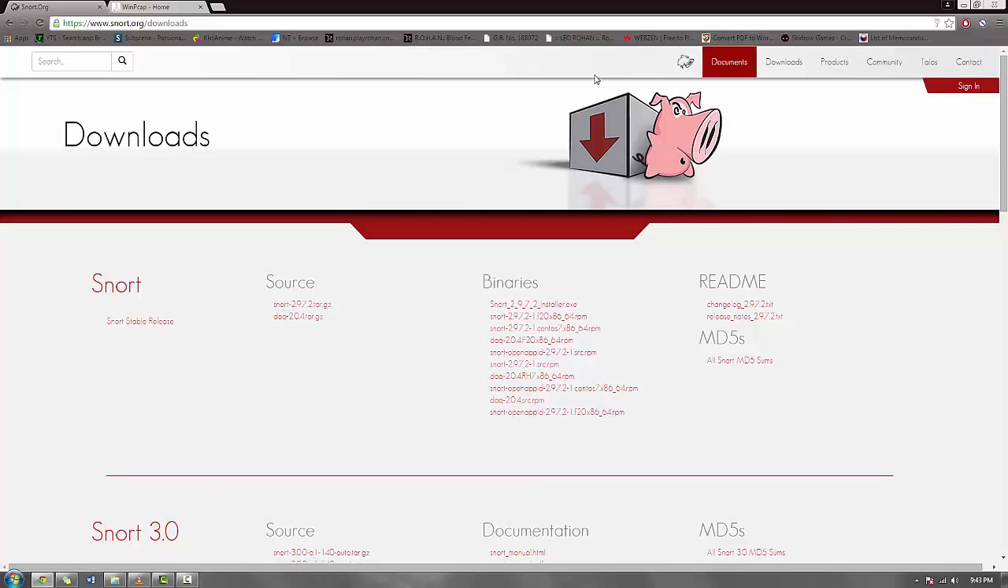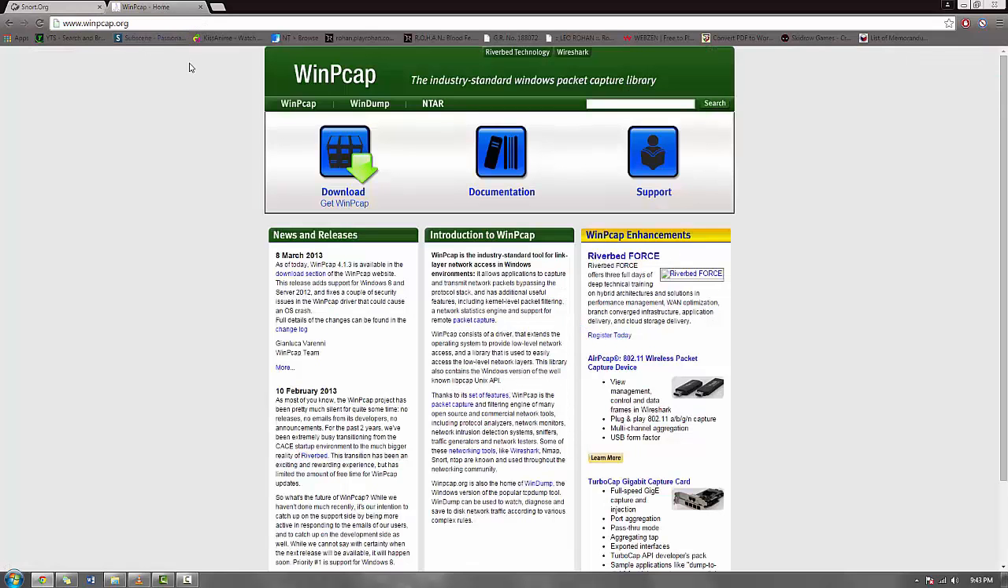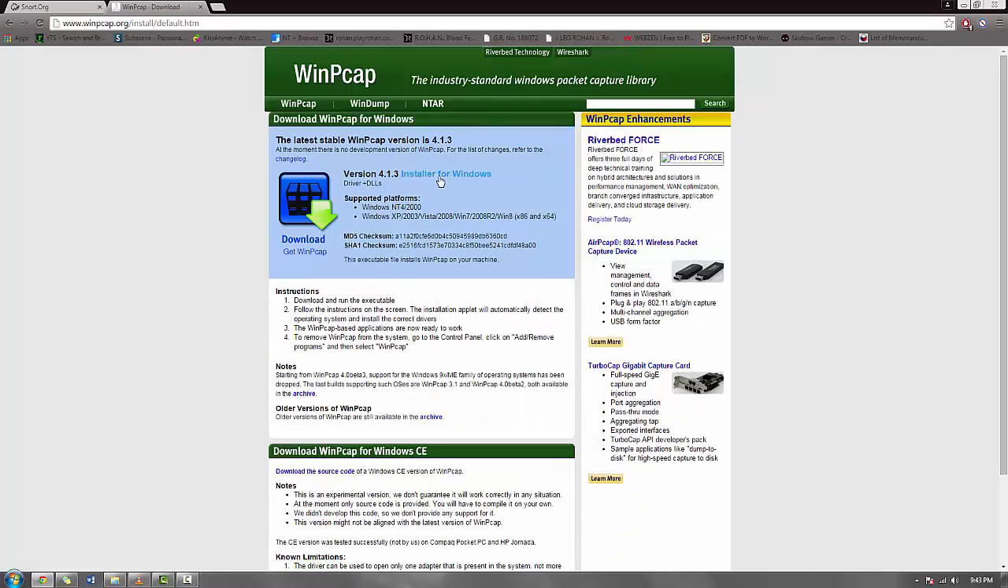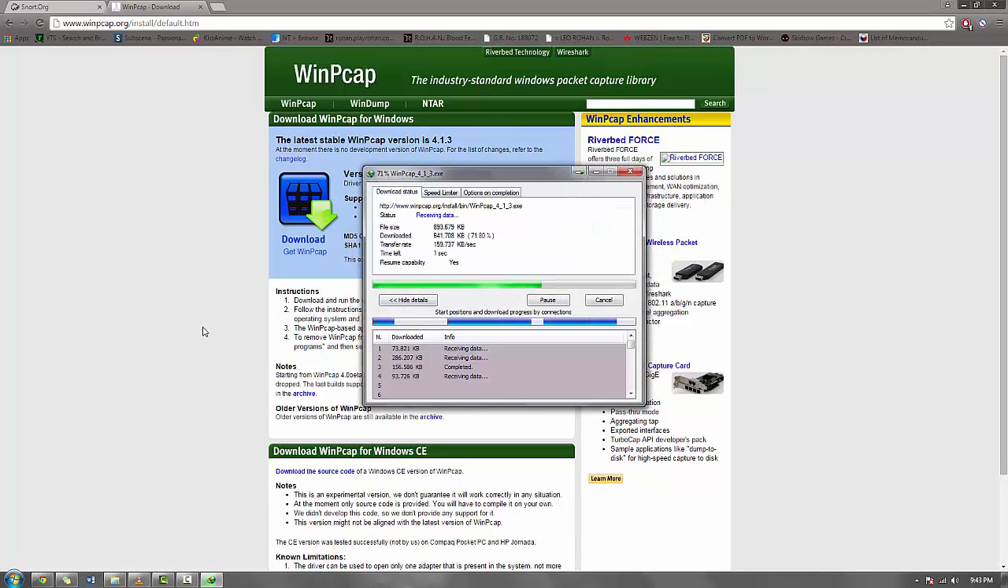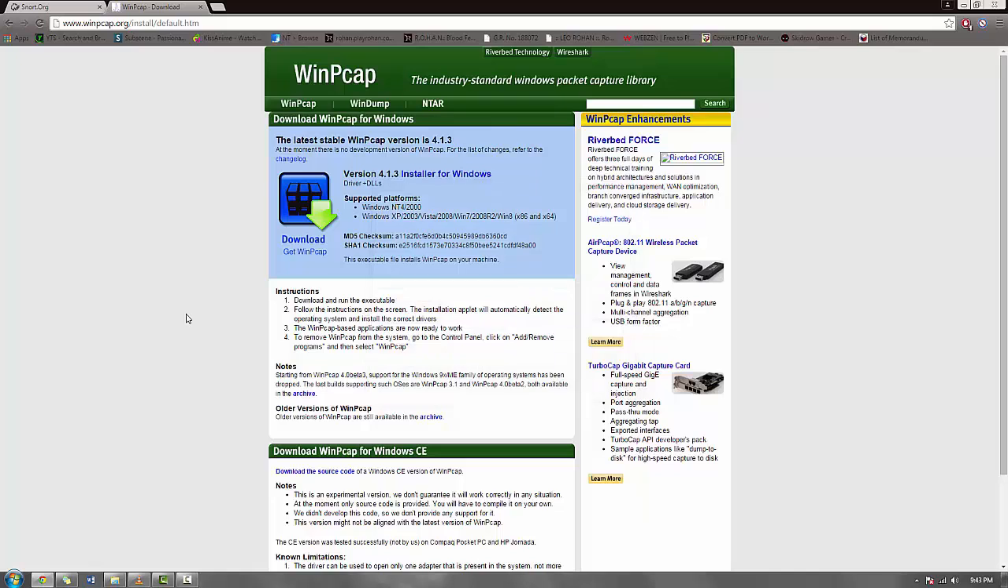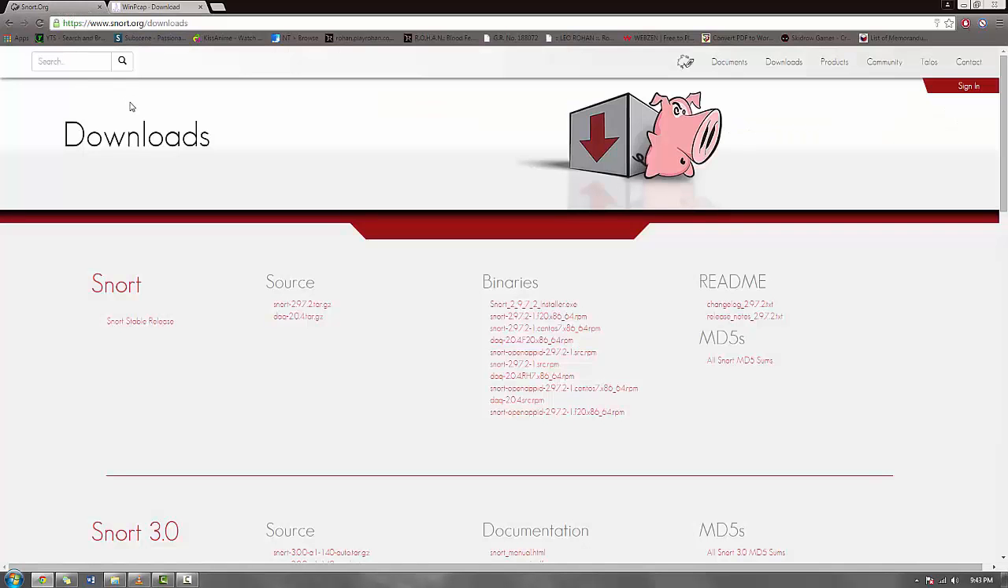So once you have those two files, the next program you will need is, of course, WinPCAP. You can get it from winpcap.org. Just click on download and you will start downloading WinPCAP right here. This is WinPCAP. And that's about it, guys. In the next step, I'll show you how to install Snort.